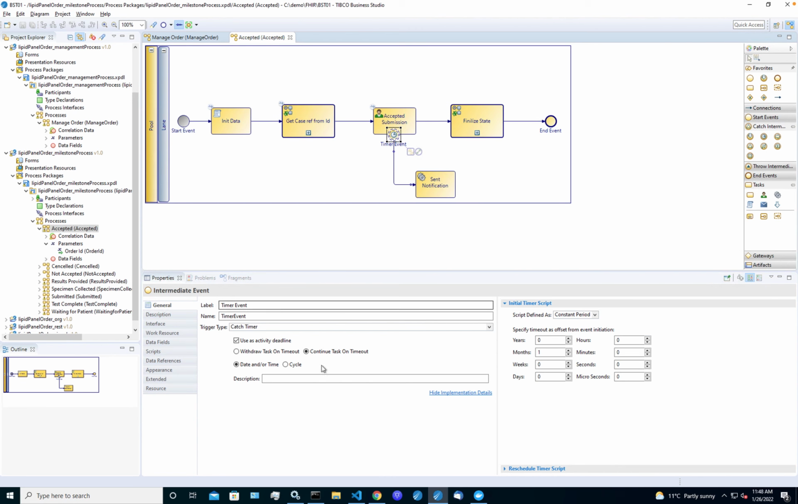That event over there you can see as a continue on time task timeout. What that means is that event is going to fire, but it's going to leave that work item in place. We also have the ability to say withdraw on timeout. Say, for instance, we have a work item that escalates and I want to take that work away from that user and send it to another user, I can also do that. That is the execution of my sub-process.